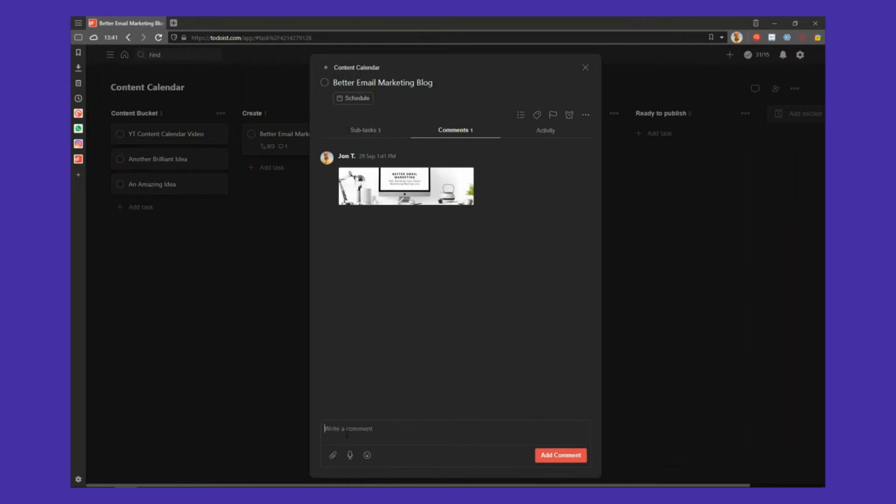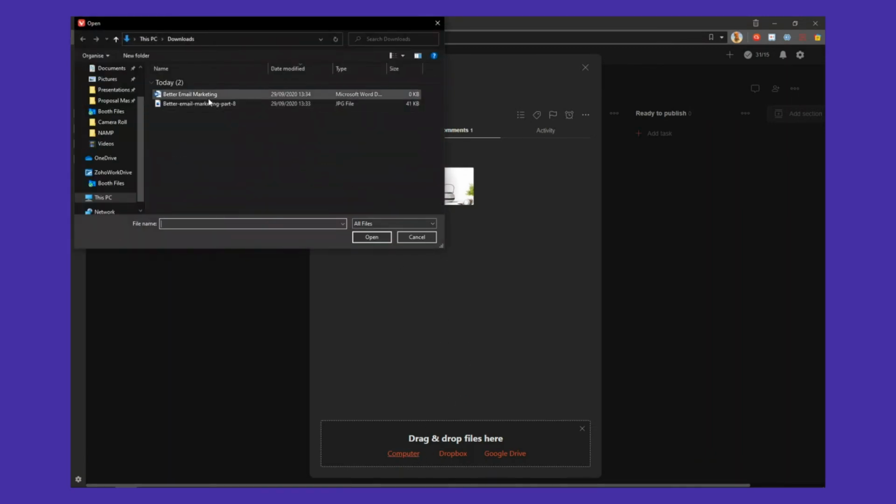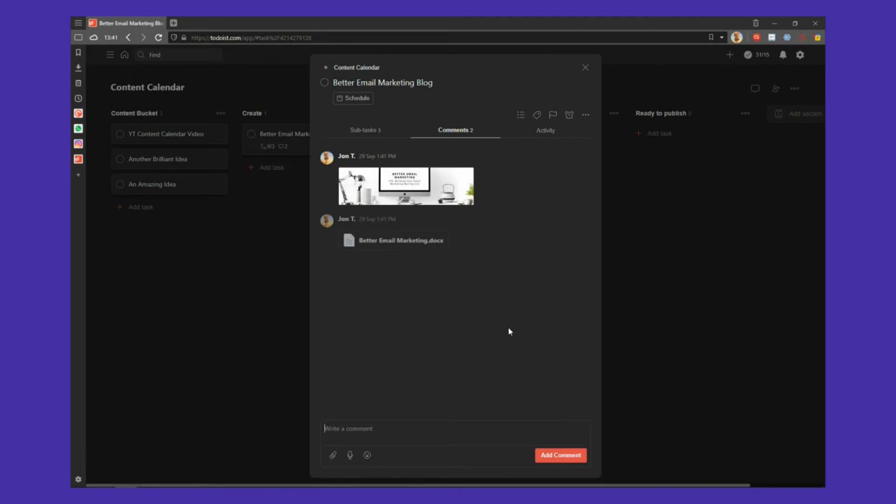And another file I'm going to add is a Word document, because this is where I'm writing the actual blog post. And we're going to add that as well. So Better Email Marketing Doc. Everything I need to create this blog post is now within this little card, within this little block.